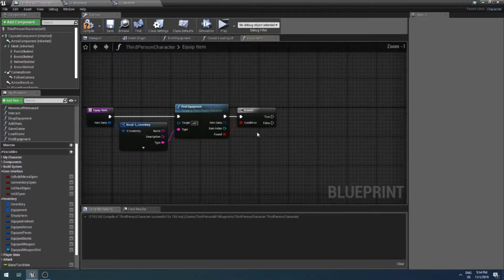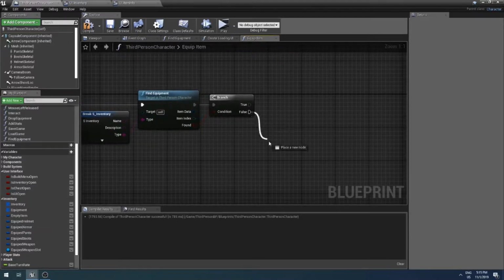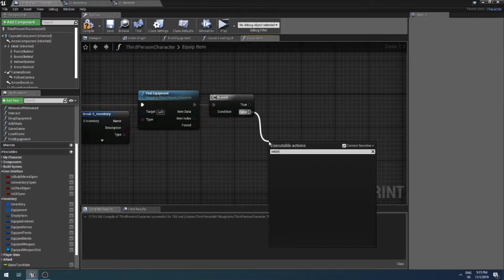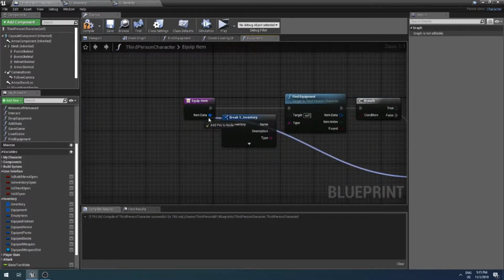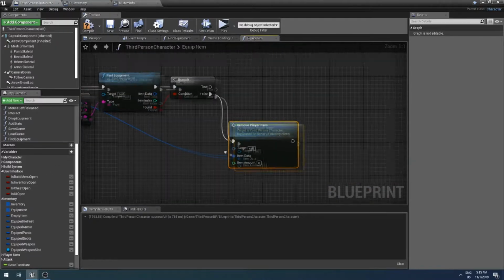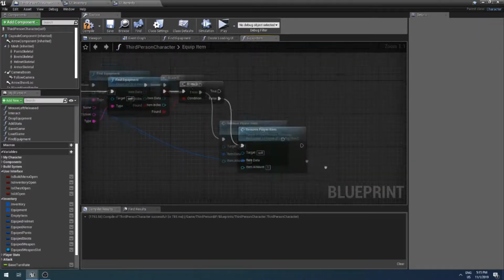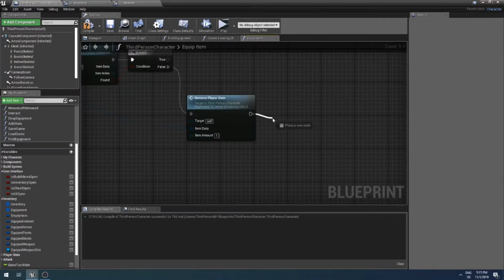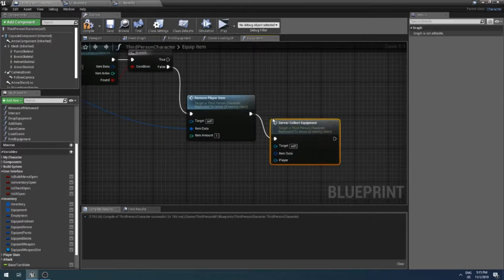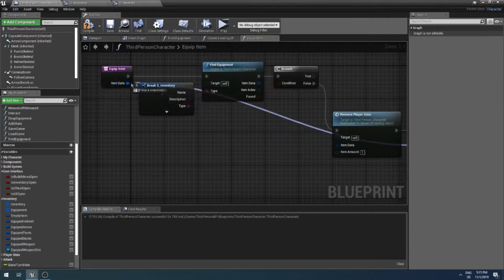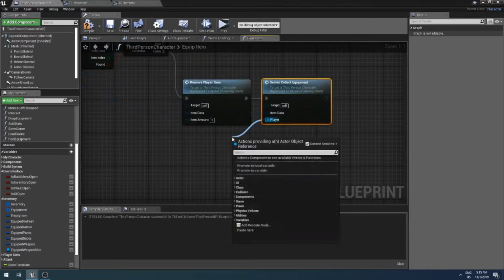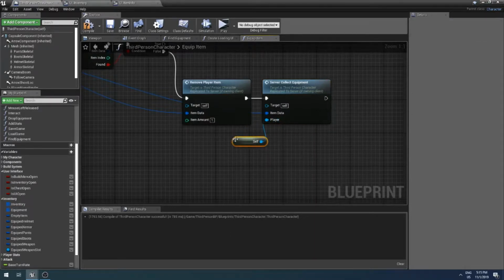If we fail to find an item, then we need to remove player item using the item data from the input, and amount will be 1, of course. And then from this one we can do the server collect equipment so that we can equip an item, and the item data comes from the input, and the player is a reference to self.